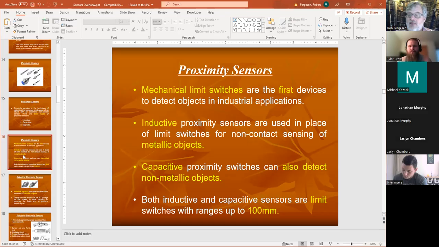Capacitive, anything can change your capacitive field. You can have a jar of water, you can have a chunk of steel, you can have a bit of wood, you can put your hand on it and turn it on. A capacitive, anything can change a capacitive field. In general, they have a range of about 10 centimeters. So you don't have a long range for any of these sensors.